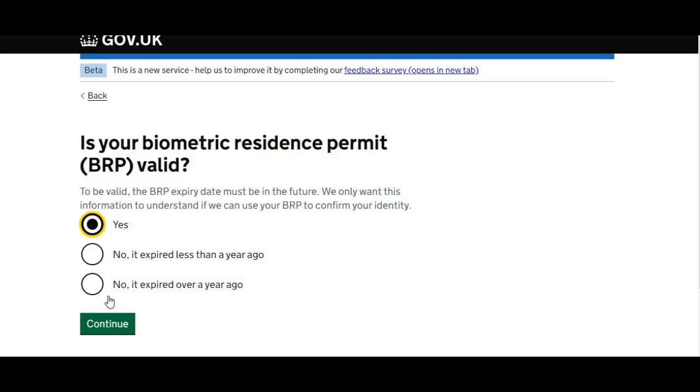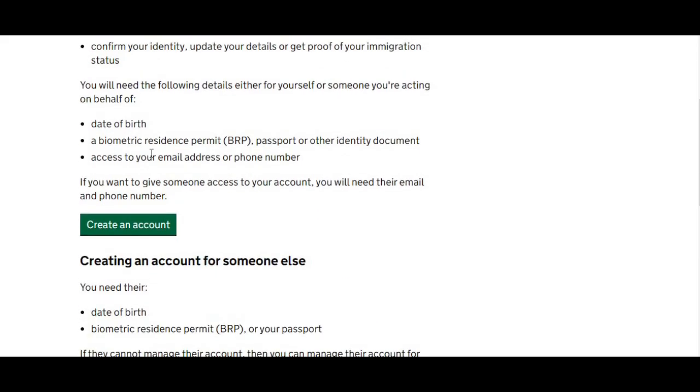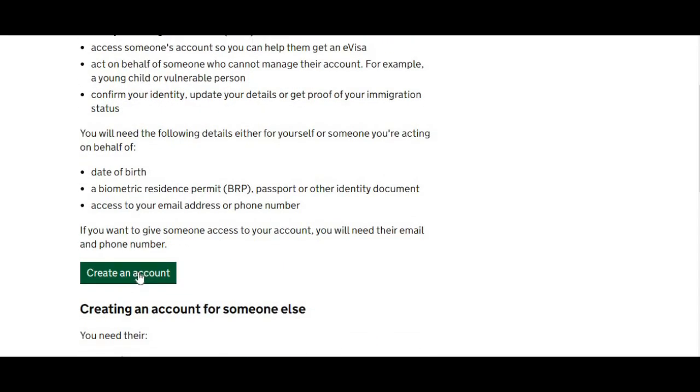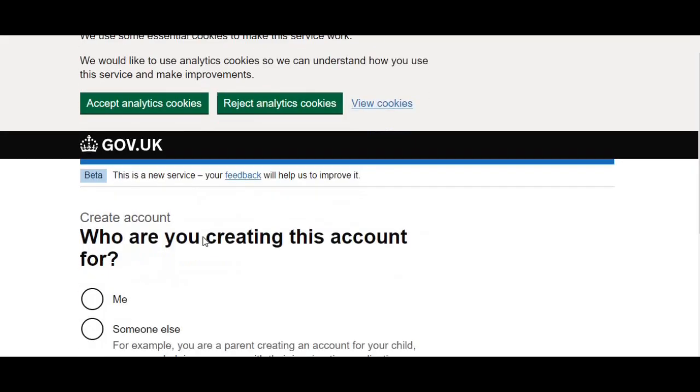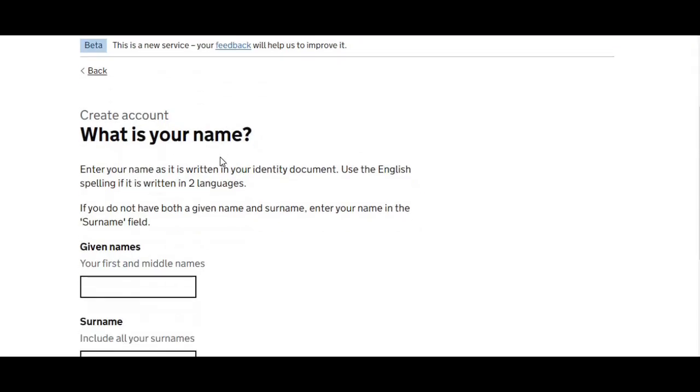Click Yes, then Continue. The next step is create a UK Visas and Immigration (UKVI) account. Please read all points, be careful. Then click Create an account. Who are you creating this account for? Click Me. Please put your given names and surname.